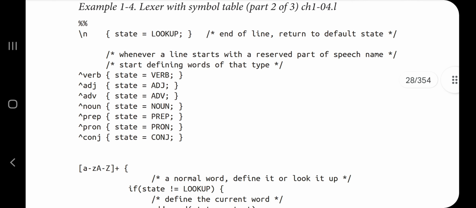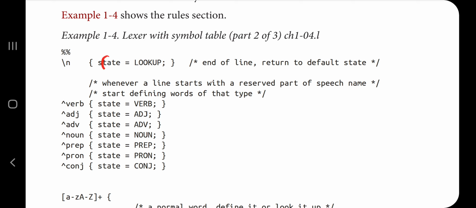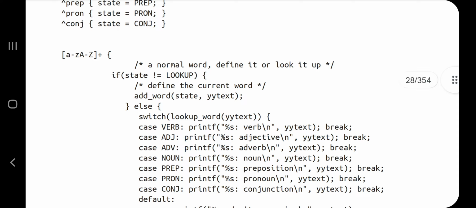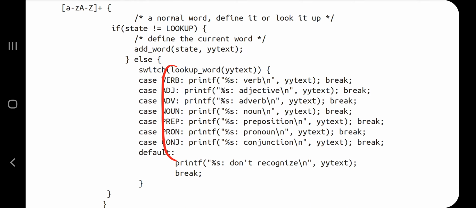Let's move on. See here, state is lookup initially. If it is /n, meaning if nothing is there, state is equal to lookup, which is 0. Else if a verb appears, or adjective, adverb, noun, preposition, pronoun or conjunction, the state will be defined according to that. Then we'll be checking the switch case. Based on what state it is, we will output that case.